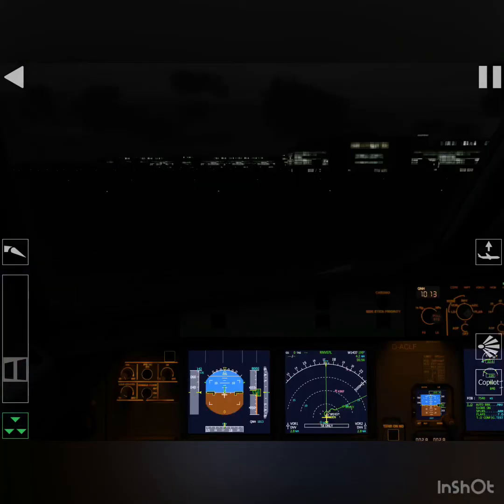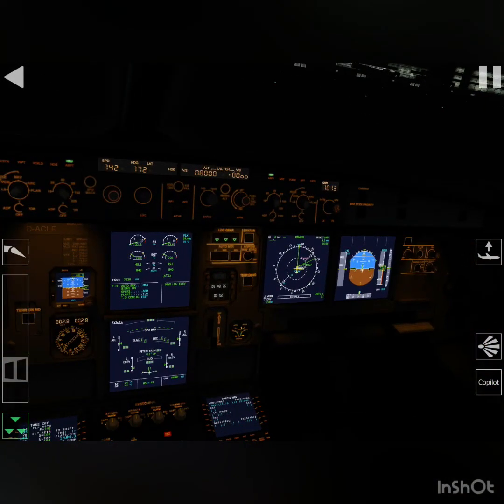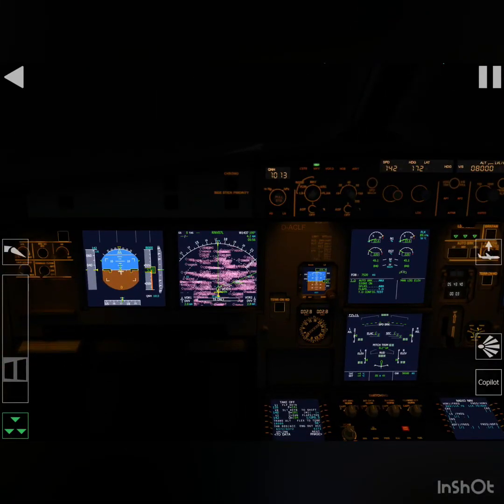Right, so now all the onboard displays are working.